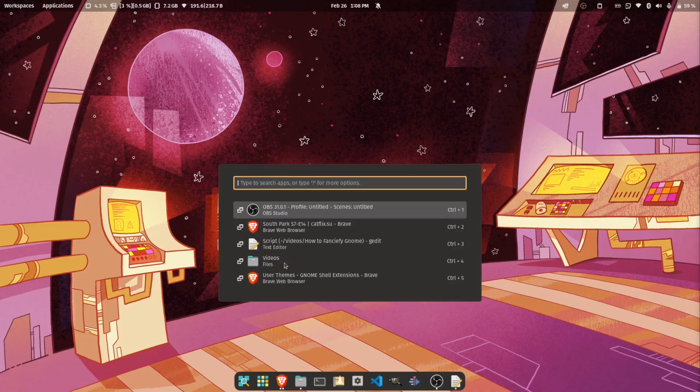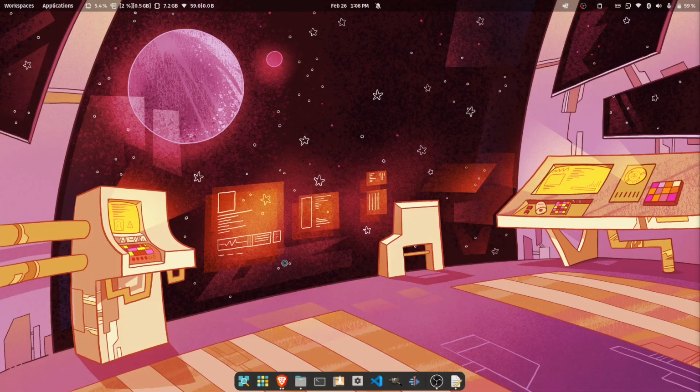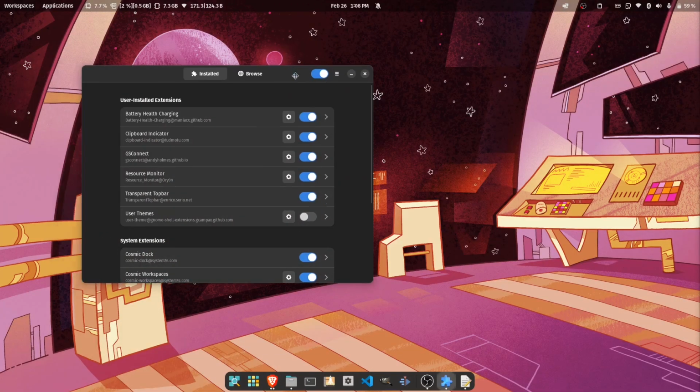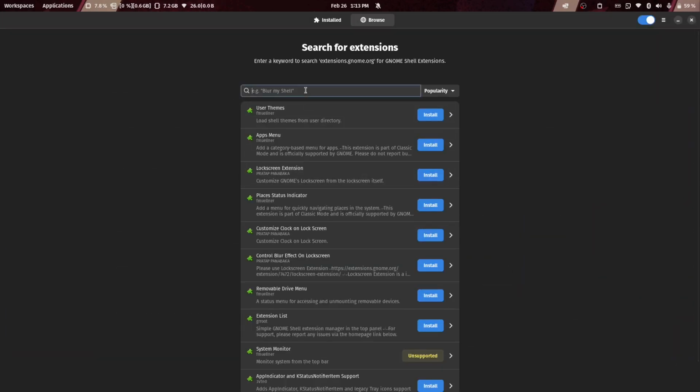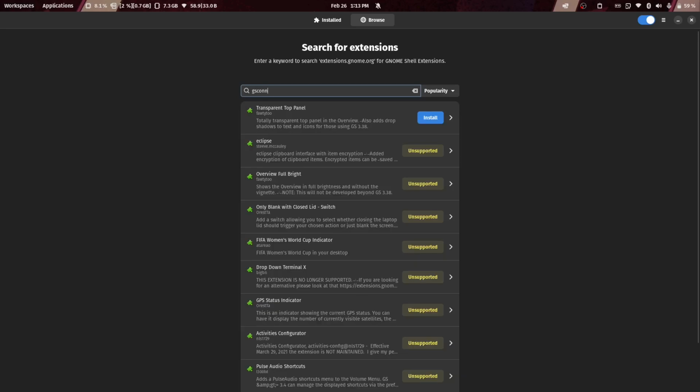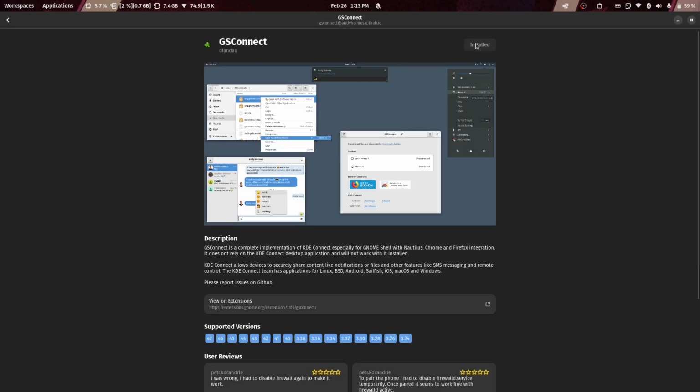Everything looks relatively the same, except there's a search button where you can search for extensions that are normally found in the browser. Click on Browse and search for GS Connect. Click on Install and it should appear on the top right.